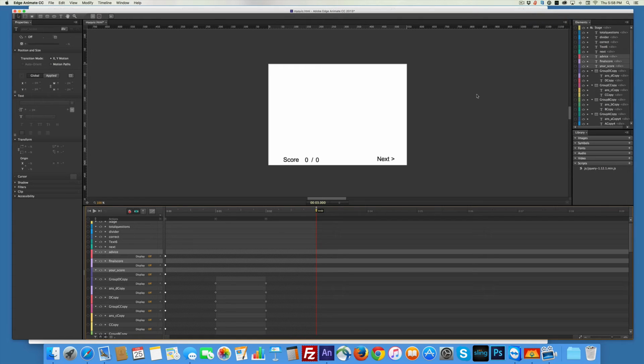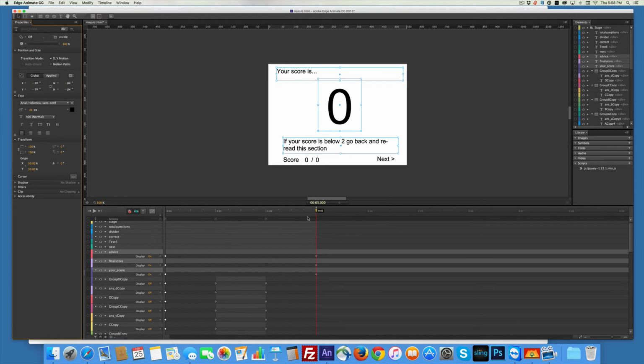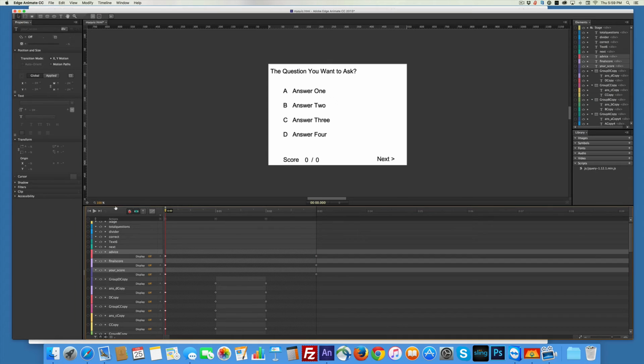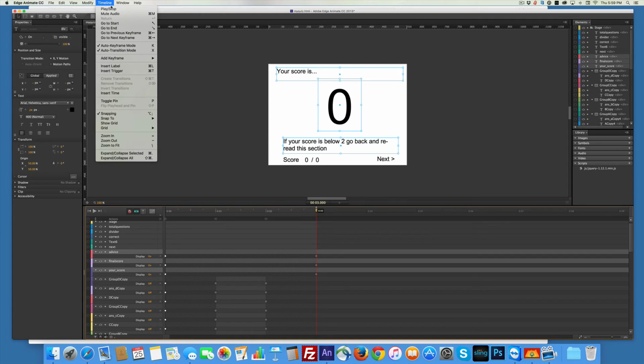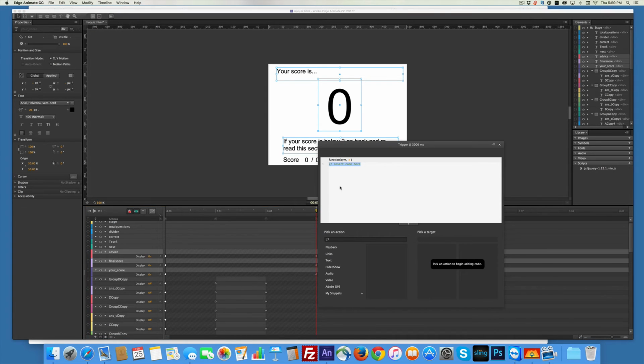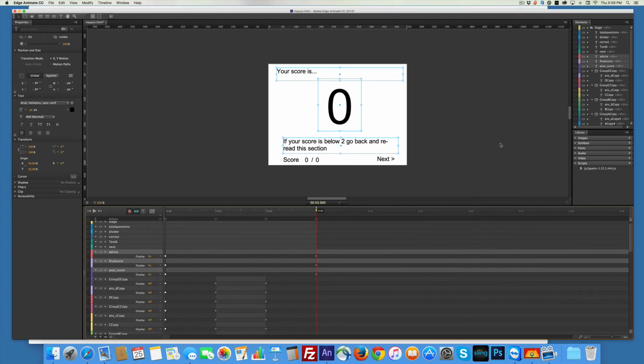So now that I've dragged my playhead all the way over to 3 seconds, all I'm going to do is turn this back on. Because what will happen is when I'm on frame 1, I've got question 1, question 2, question 3, and then final score. Not bad. I'm also going to add here on the timeline a stop. So I'm going to insert trigger and do what we did before. Playback, stop, double click, done. I like that part of coding.